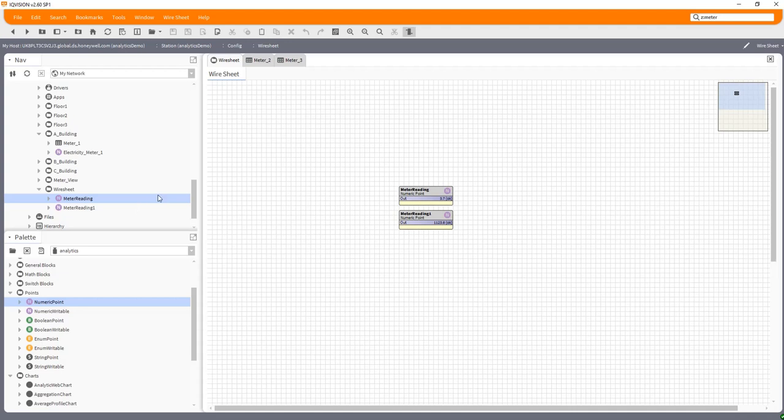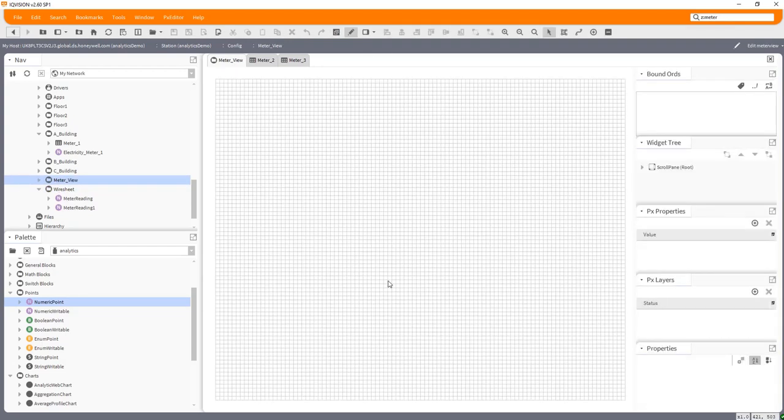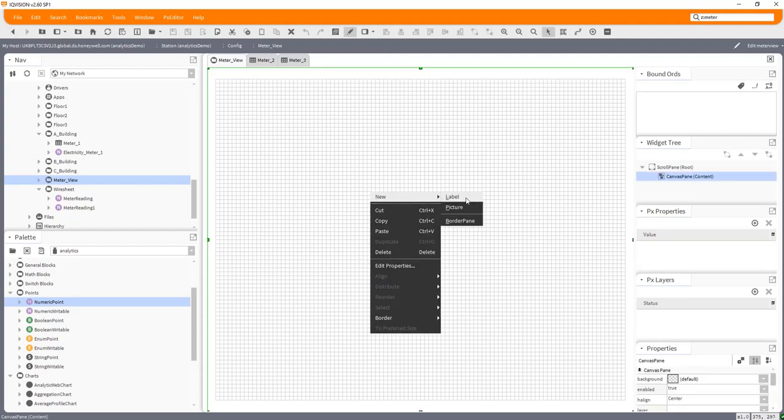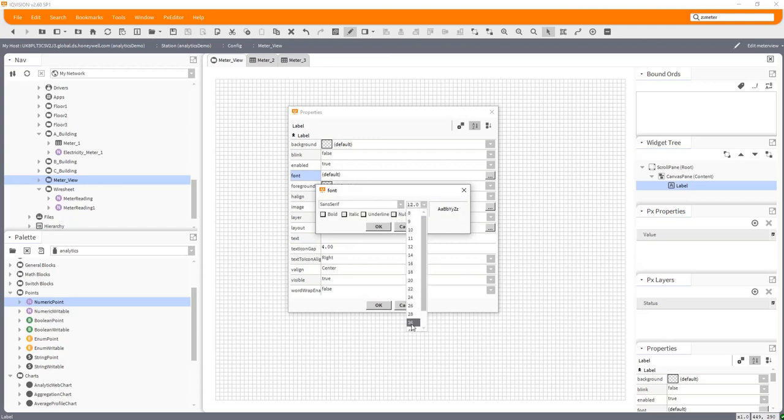There's a similar process for putting things on a wire sheet. So if we go, we've got a very simple wire sheet. A very simple view here, so simple, there's nothing on it. If I add a label and make it huge so we can see it.